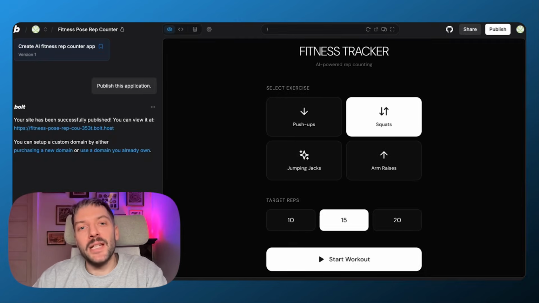As you can see, it works really, really well. And this is just the first iteration. You could easily expand this into a complete workout app with custom routines, progress tracking, more exercises, personal challenges, maybe even competing with your friends. MediaPipe handles the body tracking, and Bolt can build whatever features you dream up. It's all up to your creativity and imagination.